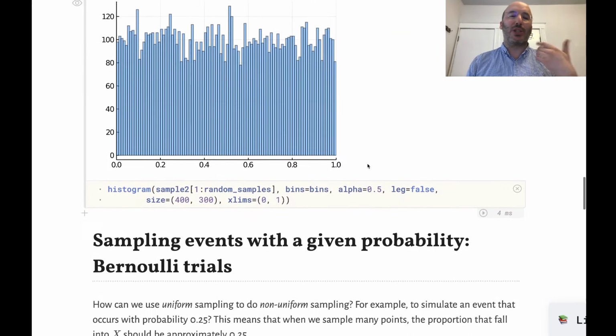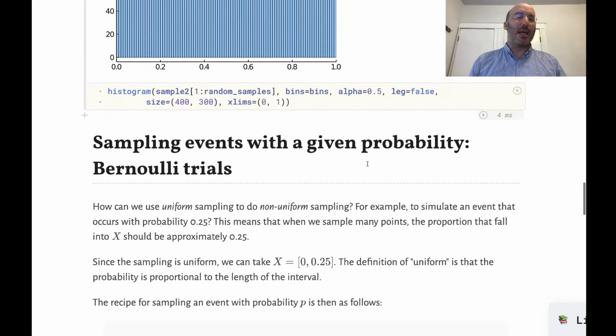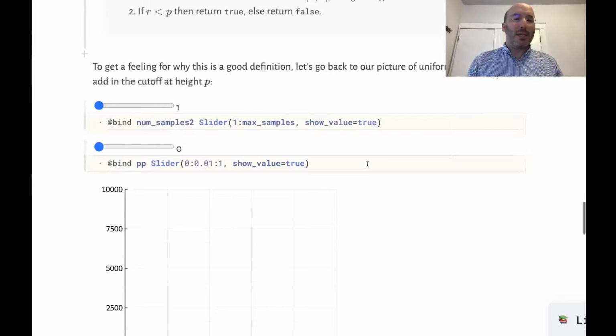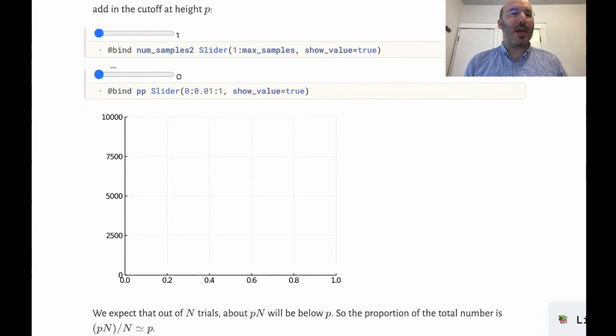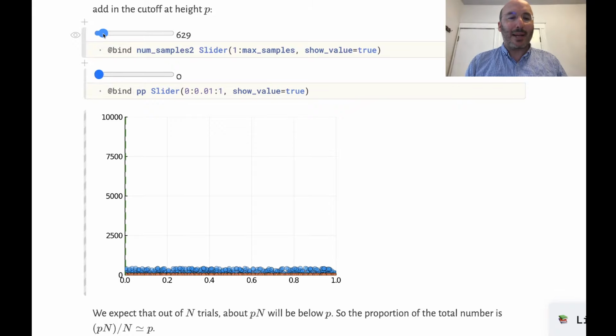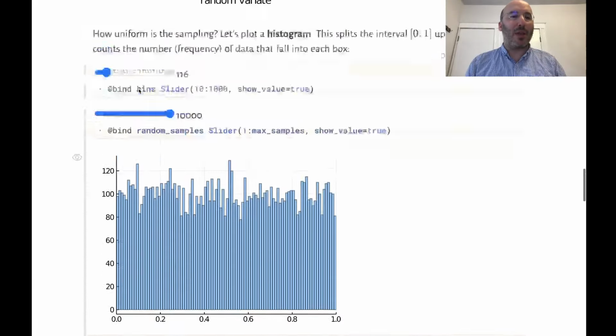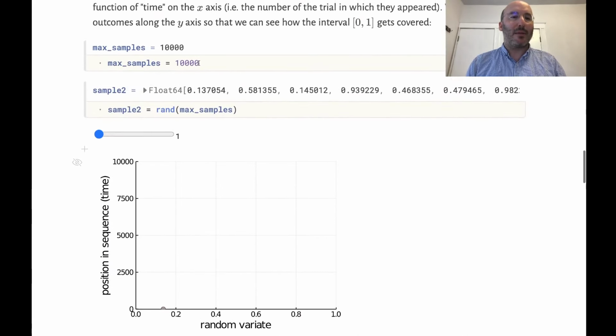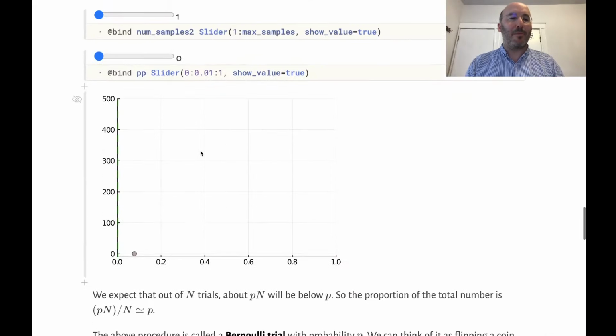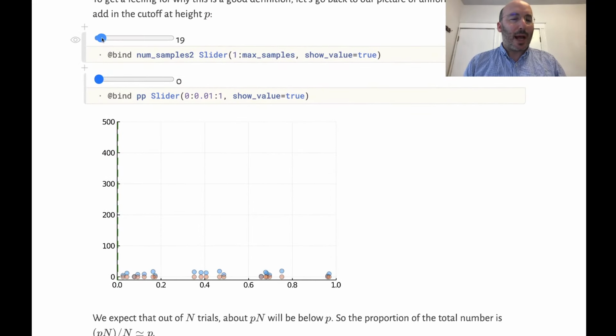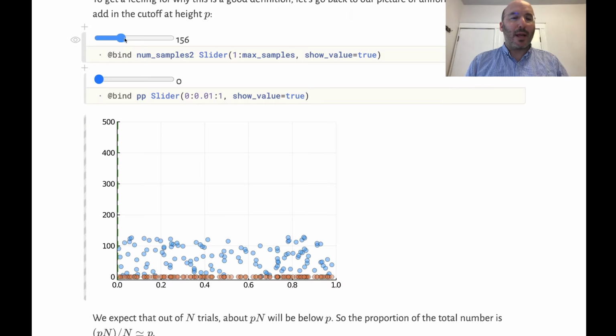Now let's use those to sample events with a given probability, and this is called a Bernoulli trial. So let's do the same visualization again, and now I'm going to add my random numbers. Here they are. So let me put that slider, the maximum number of samples, down to 500 again, so we can get a bit of a better view. And so here we go. Here are my random numbers.